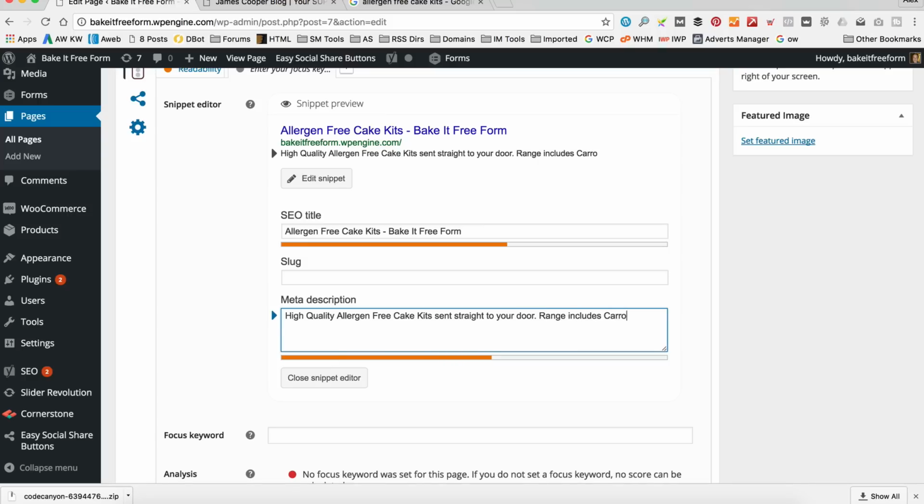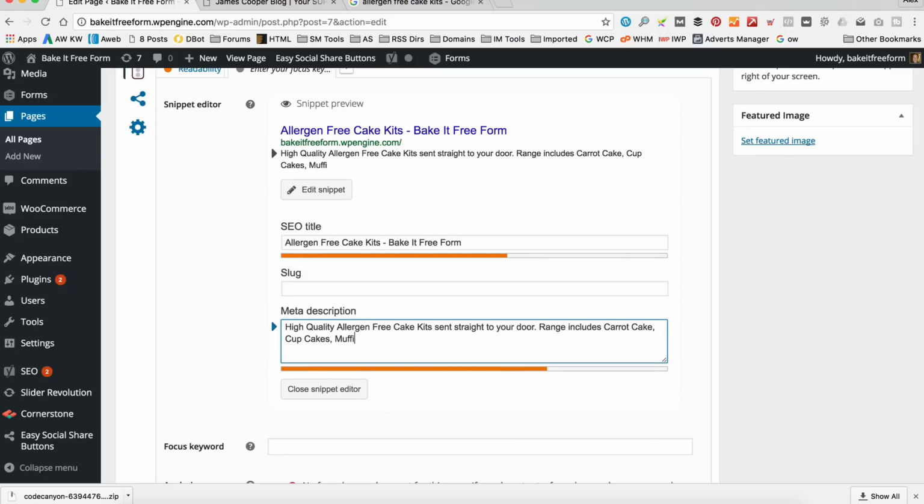Range includes carrot cake, brownies. Is it brownies? No, there weren't brownies. There were cupcakes, muffins, and more. Order your... I'm going to get that keyword in again. Ooh, gone a bit too long, so not that it's a big deal, but it's going to cut off, which is a bit annoying. So let me just get rid of that, and I can make that shorter with an ampersand. Perfect.